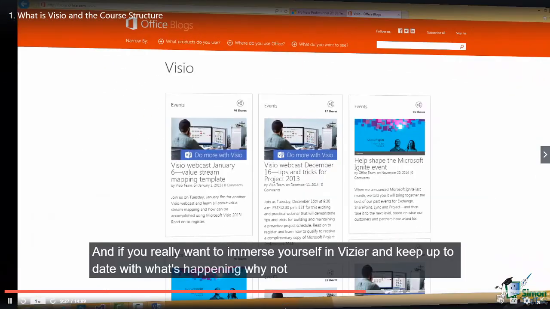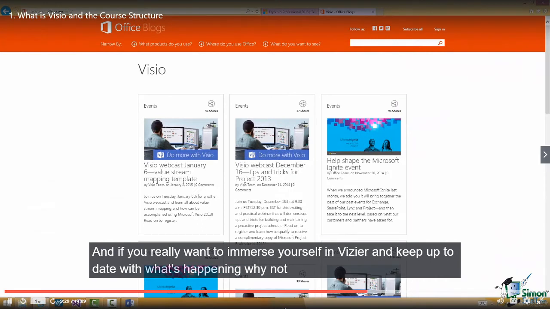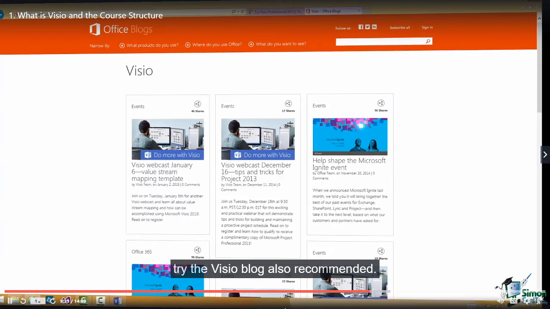And if you really want to immerse yourself in Visio and keep up to date with what's happening, why not try the Visio blog, also recommended.